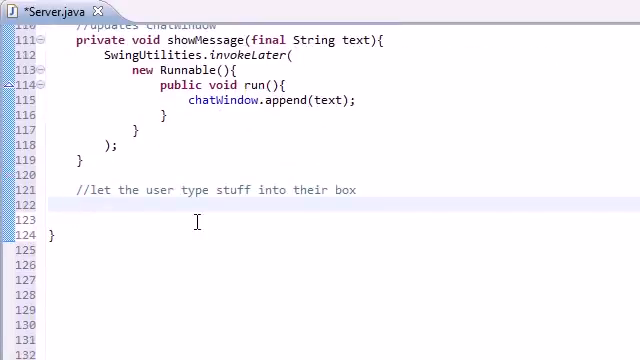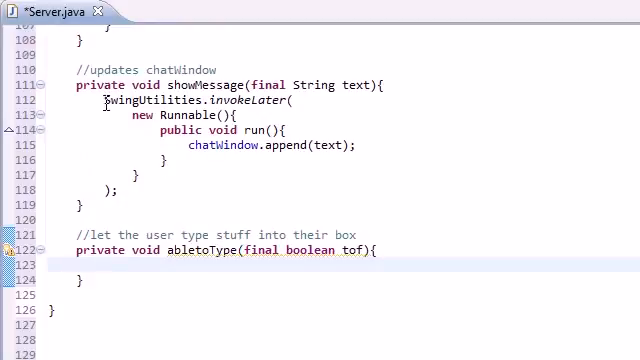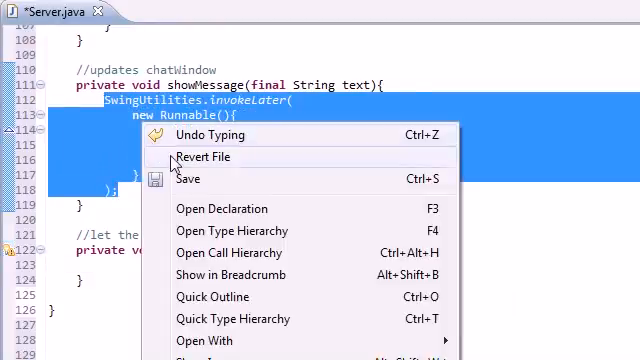Alright, so now what I want to do is create private void ableToType. I think that's what I named it. And here we're just going to pass in final boolean true or false. So again, whenever this able to type method is true, that means the user is able to type things. Whenever it's false, we want to say the user is not able to type things into their text box. So actually, I'm going to copy all of this right here.